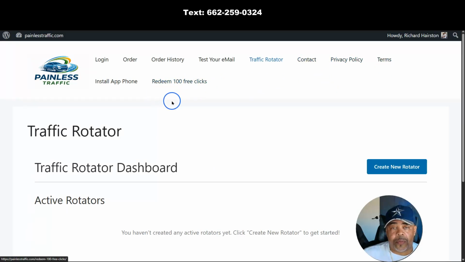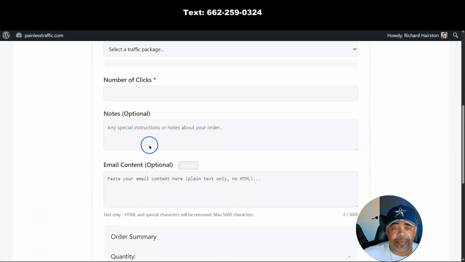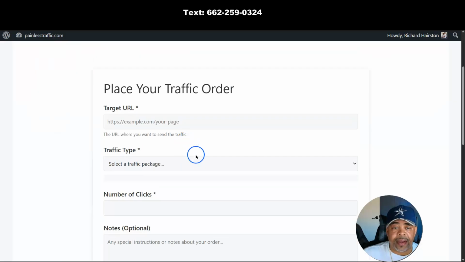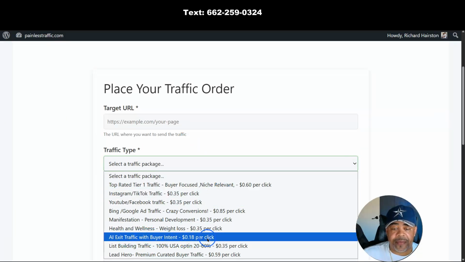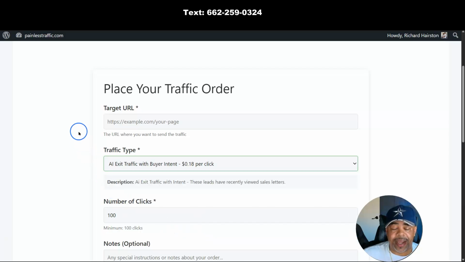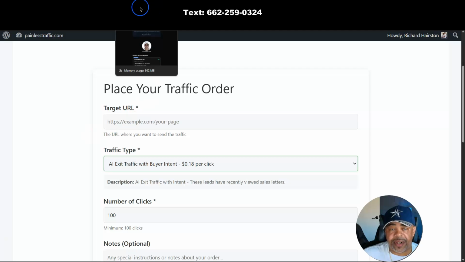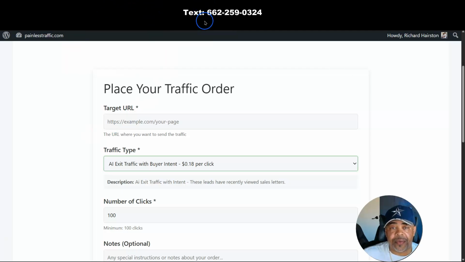And one thing about it, when you sign up for Painless Traffic, you're going to get 100 free clicks anyway. And those free clicks are actually the AI exit traffic with buyer intent, okay? So that's what that is. So really you're just investing $100 to get 100 free clicks.